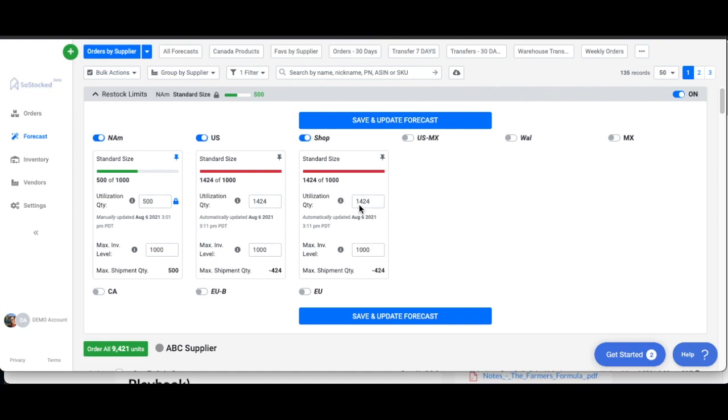If you think that this number is not accurate, based on the time of day that you've logged into Seller Central, or if you want to update this based on what you're seeing in your Seller Central account, you can simply come in here and change that number. Now, just as a warning, as soon as you add that number in there, it's going to change this from an automatic update to a locked manual update.